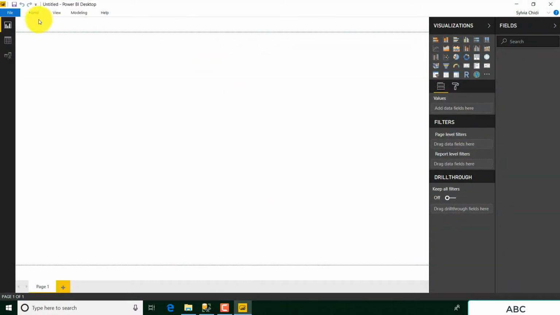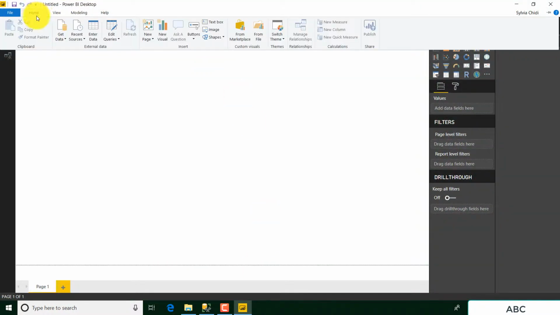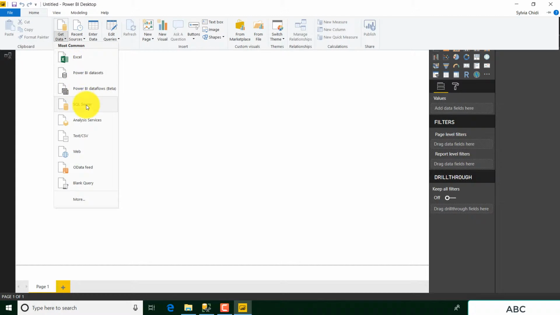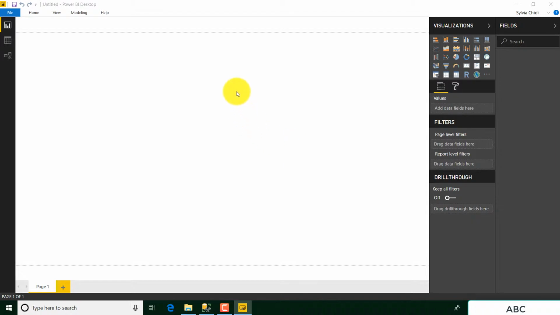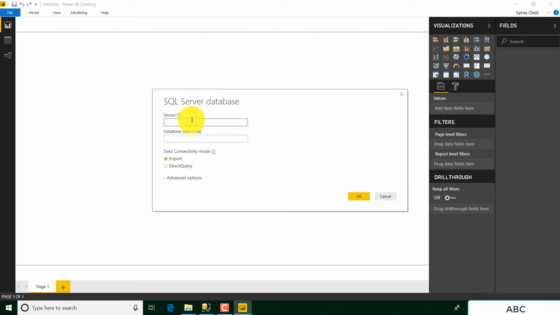So let's start. All you need to do is click Home. Let's click on SQL Server. And really, the main thing you need to know is the name of the server. At this particular moment, we're just going to import. Importing means we are not messing around with the data in the SQL server. So we say OK.